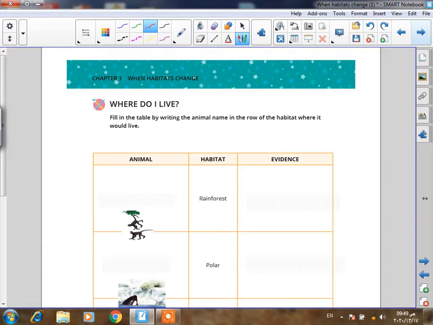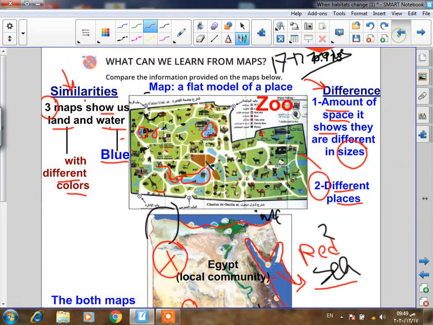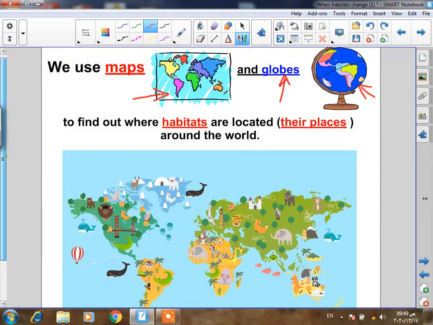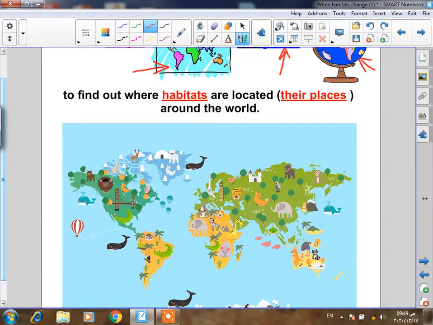Alright, let's open the second page with me. Even before we write anything in the page, I want you to know we use maps. This is the shape of map and the globes. Could you remember globes? We studied it yesterday. Yes. We use map and globe.